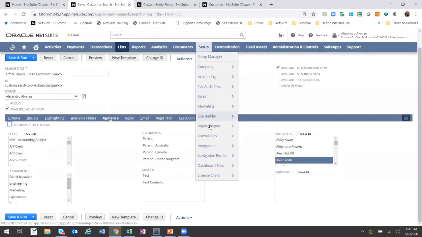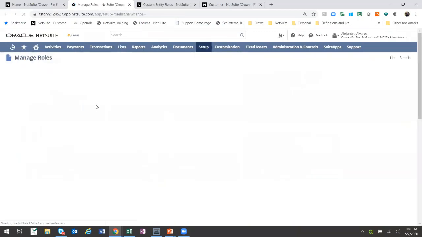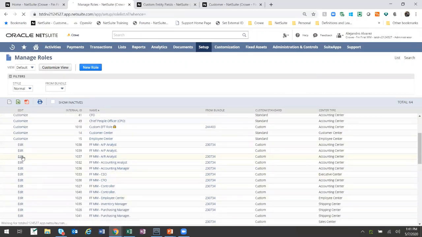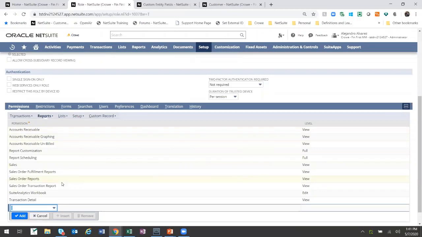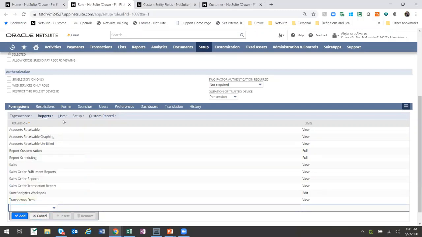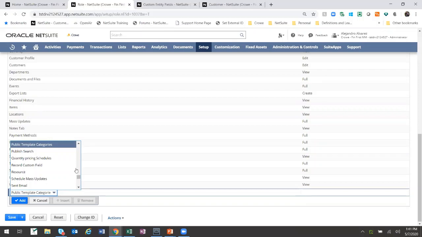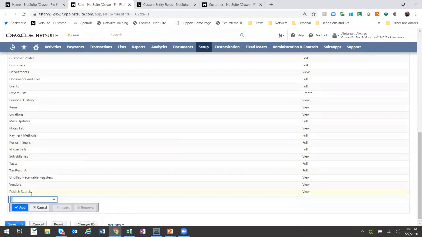And the permission, if I go to my user roles, to any role here, and if I go to the AR analyst, there's a permission under reports, lists. There's a permission called perform search to be able to run a search. And there's another permission called publish search. If the role they have has the permission to publish a search, they will be able to do a save as. If they don't have that permission and they have perform search, they can still run searches, but they cannot save them, either by creating a new one or saving as an audience.